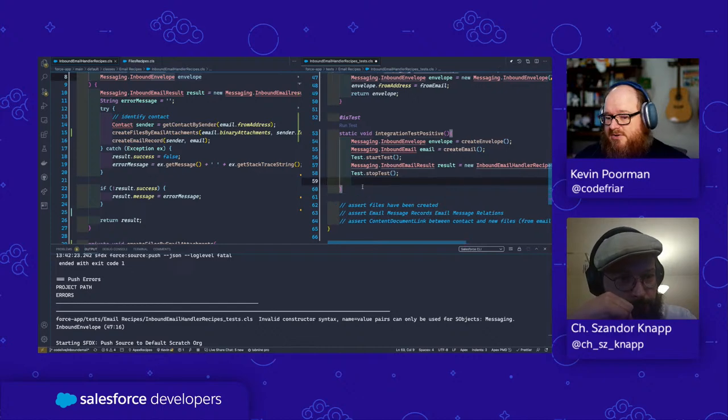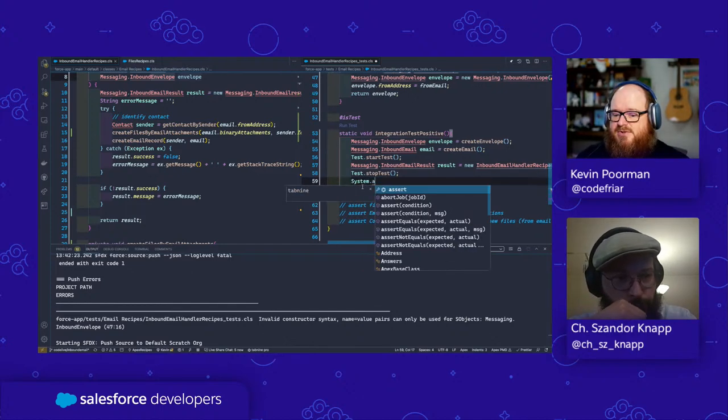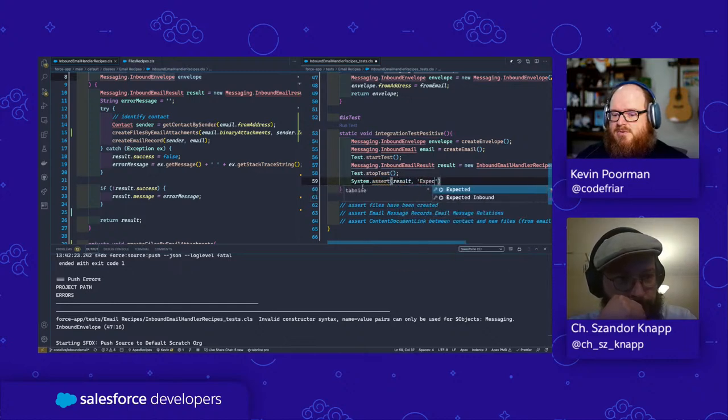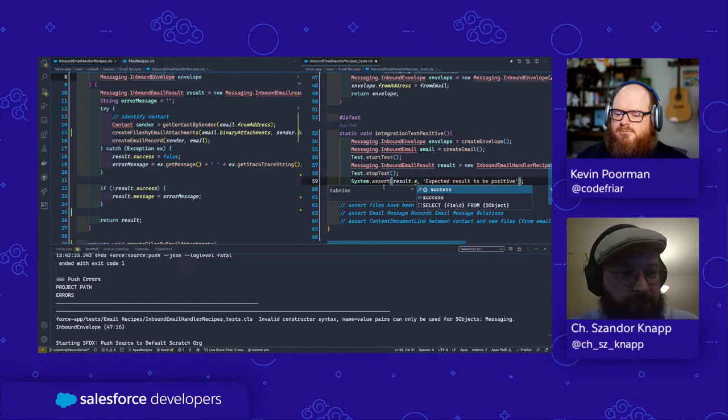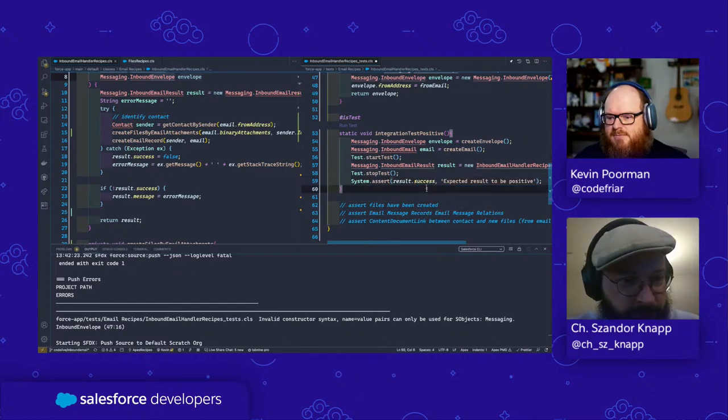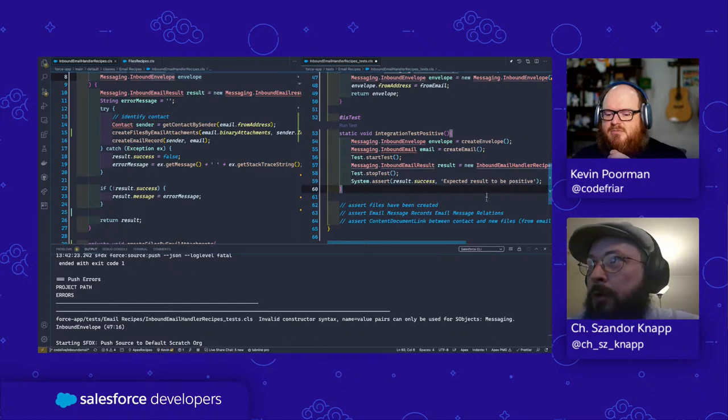Okay, so we've got result. And the very first thing we can do here is a system.assert result. Expected result to be positive. It's result dot, I forget what the property is we check on result? Dot success. Yeah. So we expected a result to be positive. So there's our first assertion.